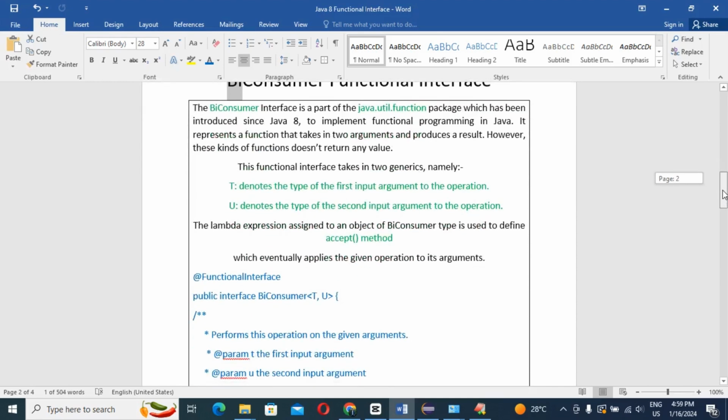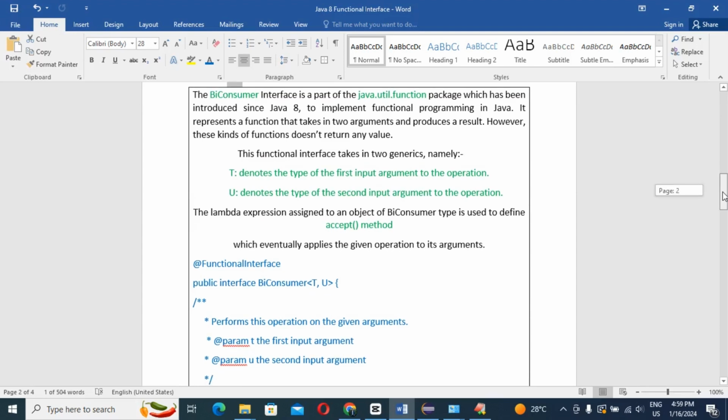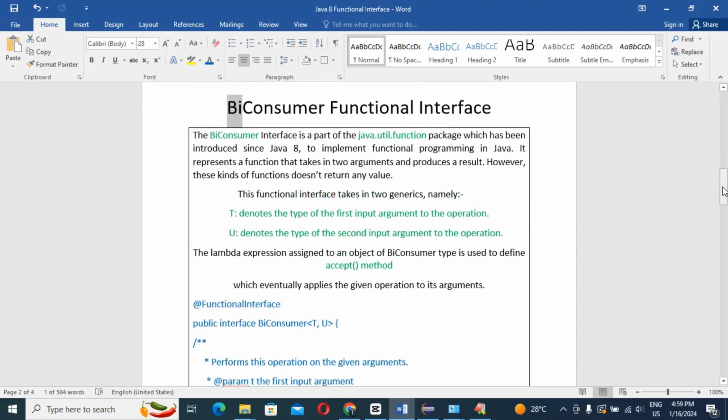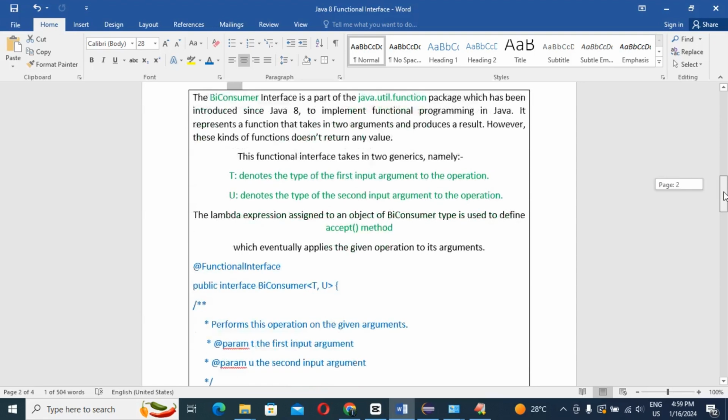So I will show in the code base how it will take two inputs and is not returning any value. If anybody asks what BiConsumer is, directly you can say it is a functional interface. It means only one abstract method should be available inside this interface. That method name is the accept method. I have already seen it here.